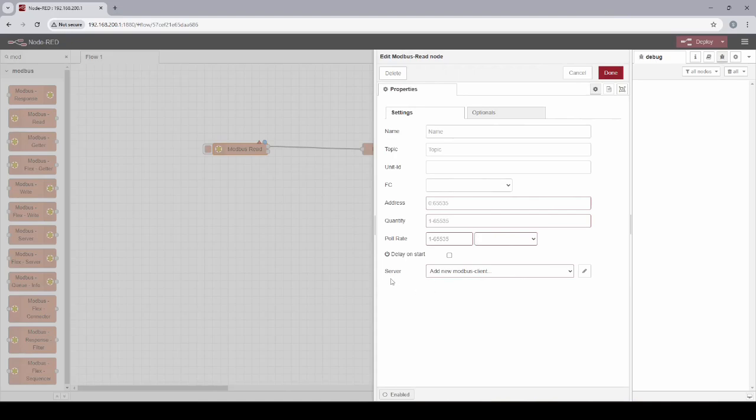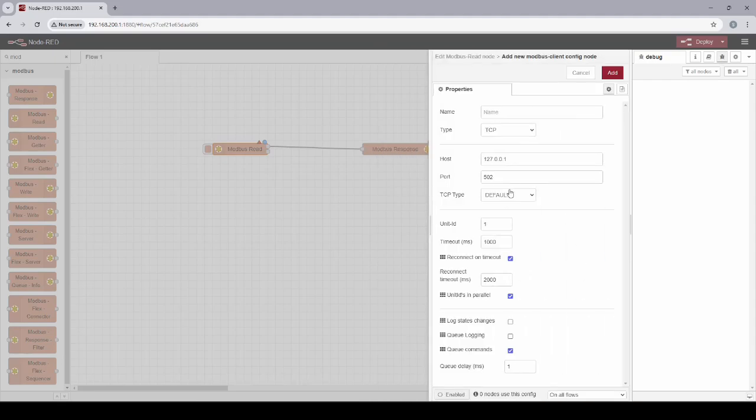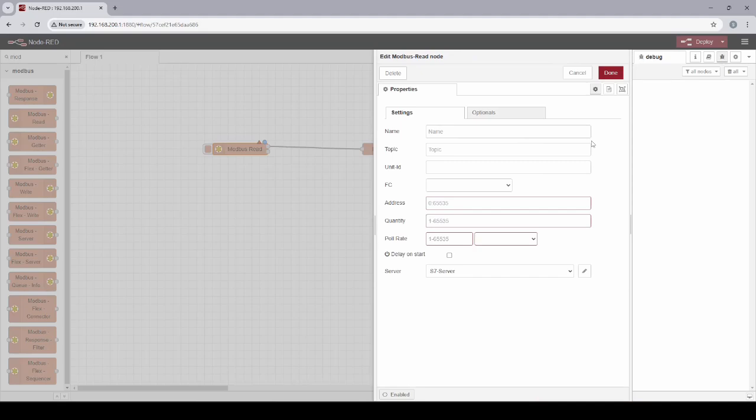We have to start from the bottom by setting up the server settings. So click here. And our server is the CPU, which sits on 192.168.220, and the default port is 502. We can give it a name, S7 server, and it uses the type TCP as we set there by default.